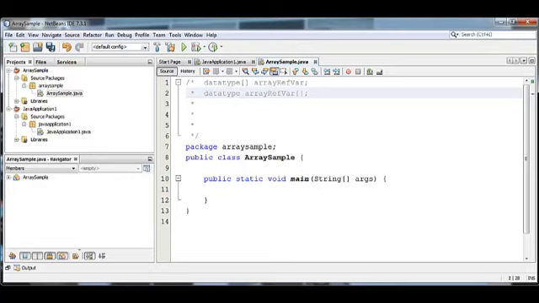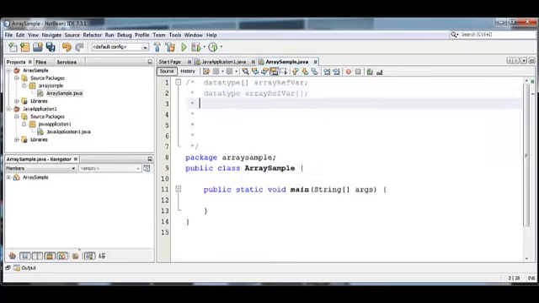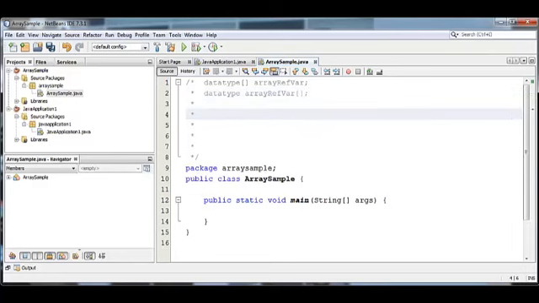After declaring the array, we will now create the array. To create an array, we will be using the new operator with the following syntax. We get the array reference variable, assign that to new, followed by the data type, and then followed by the array size. Array size is the number of elements that can be stored in the array.